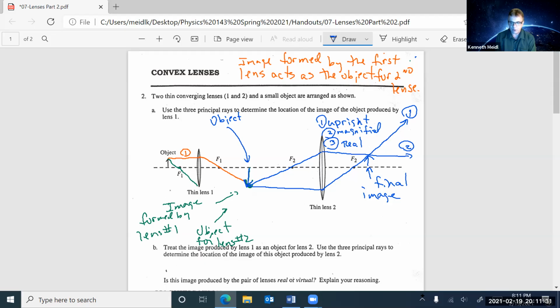But so this might be like a terrestrial telescope. It's making things bigger and keeping them upright here. So that'd be just kind of an example of what you can use a two-lens system like this for. Okay.